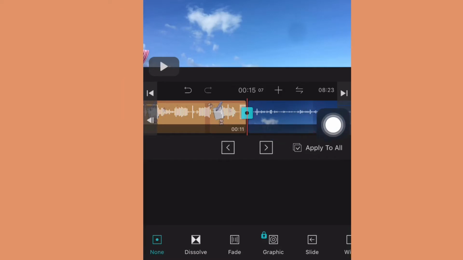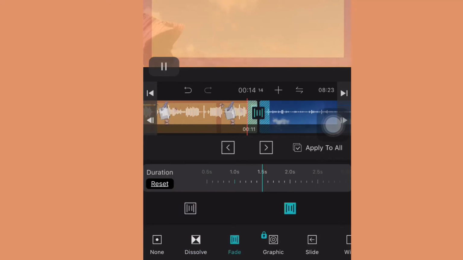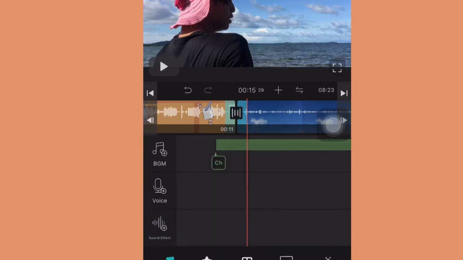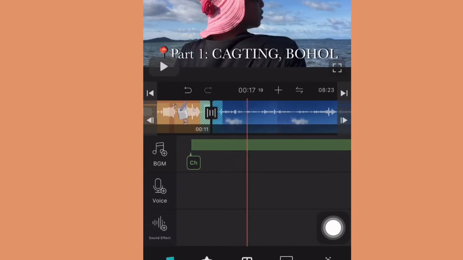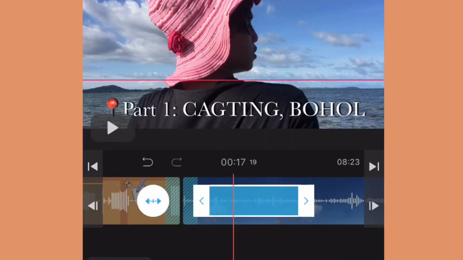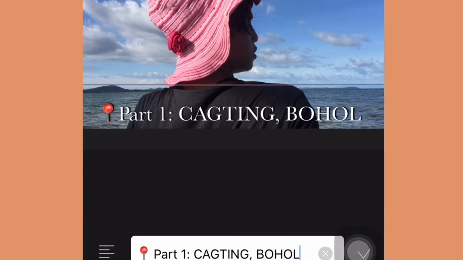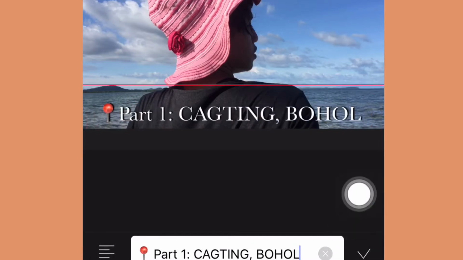And you can choose this dissolve or this fade. Ayan. So after that, you can add some text here. Ayan. Ito yung text natin. Part 1. Kagting Bohol, like that.